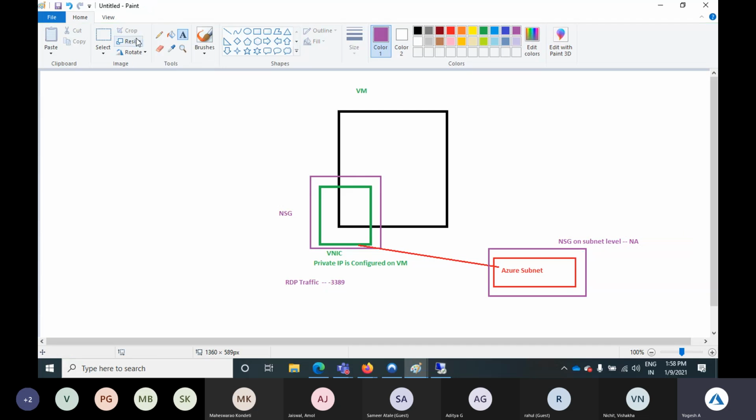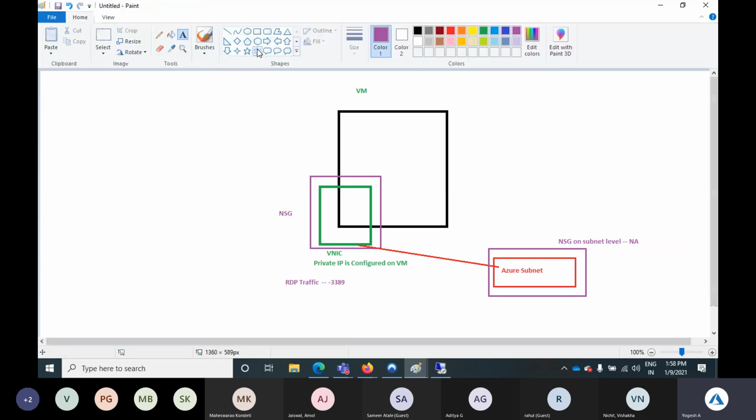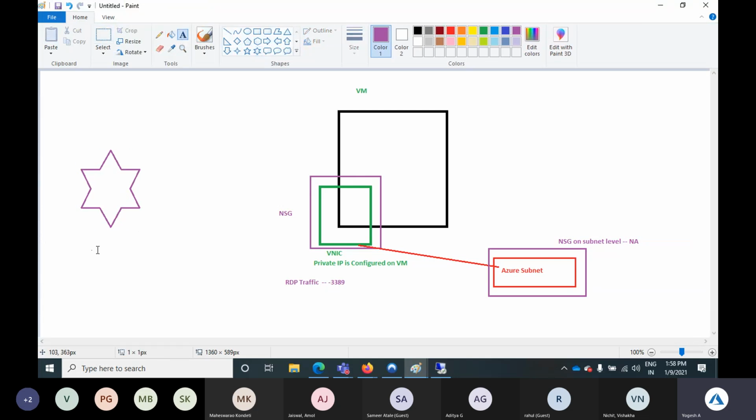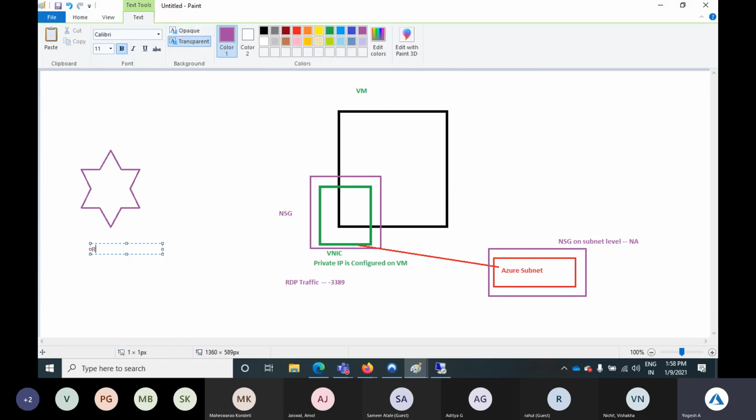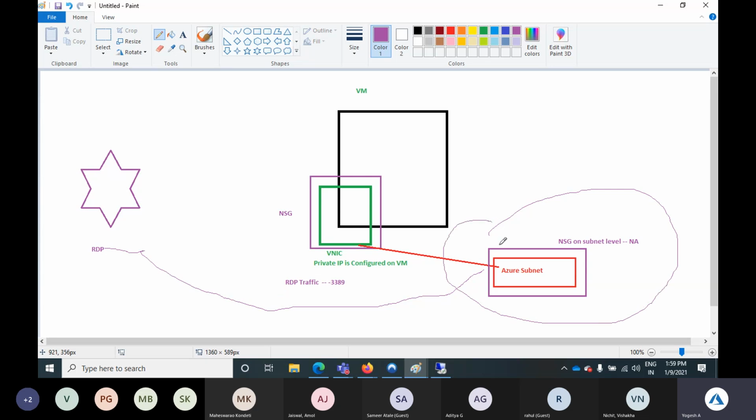So when you try to hit RDP as a user, when you take the RDP of the server, by default your request is forwarded to your subnet first. At the subnet level, Microsoft will check whether RDP is allowed or not.